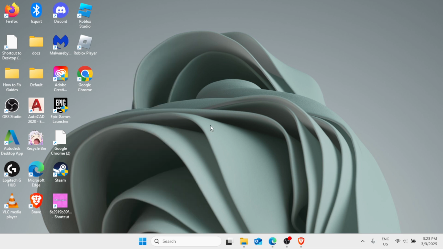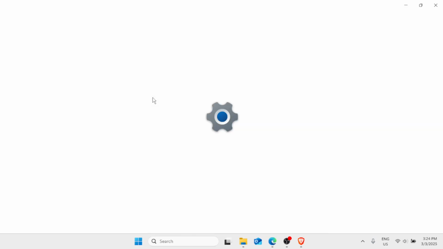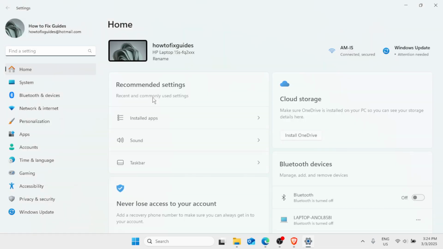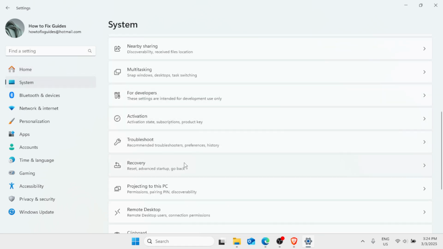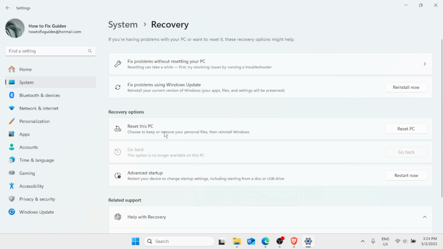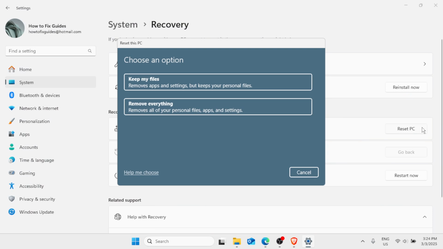And for the final method, you have to click on the start button, go to settings. In the list of options on the left pane, you have to click on system. Then you have to scroll down and you'll find recovery. Here you'll find reset this PC. Click on reset PC. Before you go on with this process, make sure to back up everything: your personal files, apps, and settings, all the data on your Windows. You need to back up all of that.